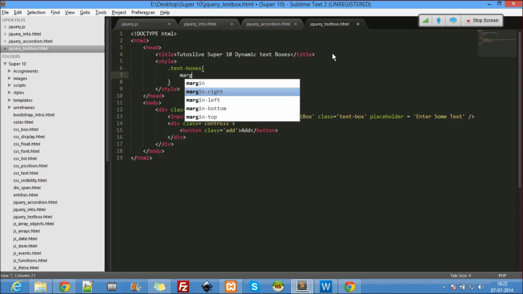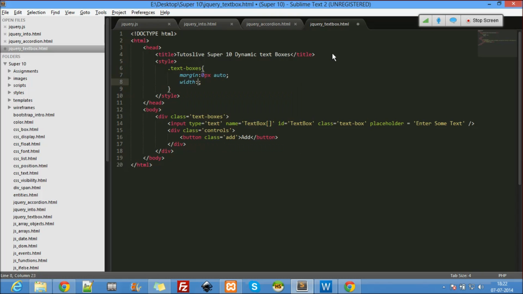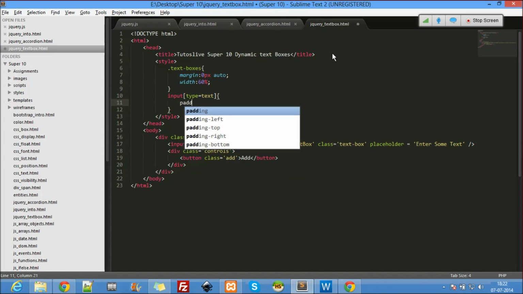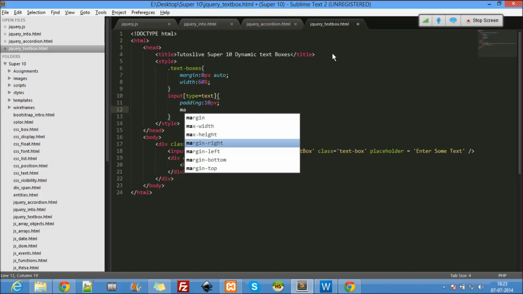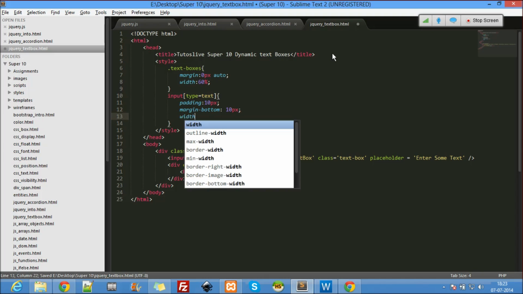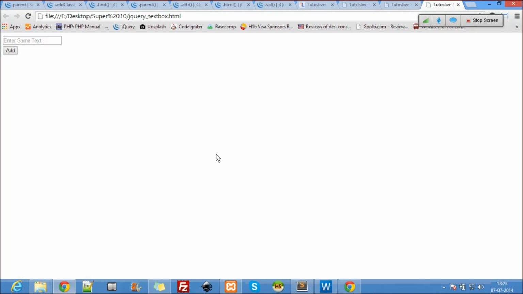Okay, for text boxes, margin 0 pixel auto, width 60%, and then here input type equal to text, padding 10 pixel, margin bottom 10 pixel, width 100%. Let's say, sorry, width equal to 80%. So let me just refresh and see.